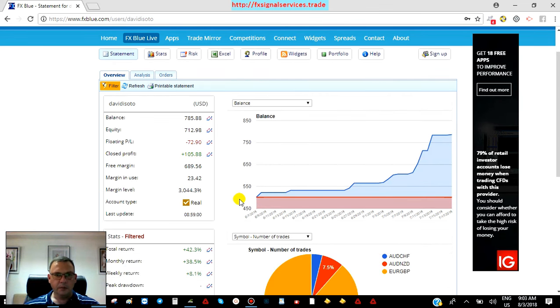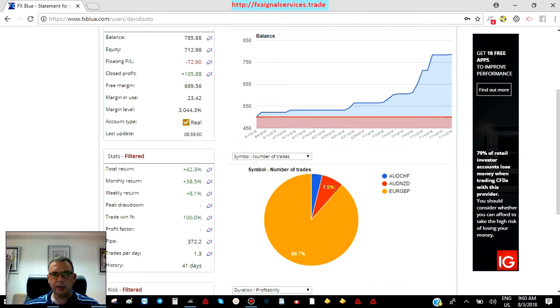Originally I was using just AUD CHF and AUD NZD, those two currency pairs at the same time, with a 0.05 lot size for each of them and one trade max for each currency pair. Then I decided to just use EUR GBP, one currency pair, one max open trade, and a take profit of 100 points on a 1 hour chart.